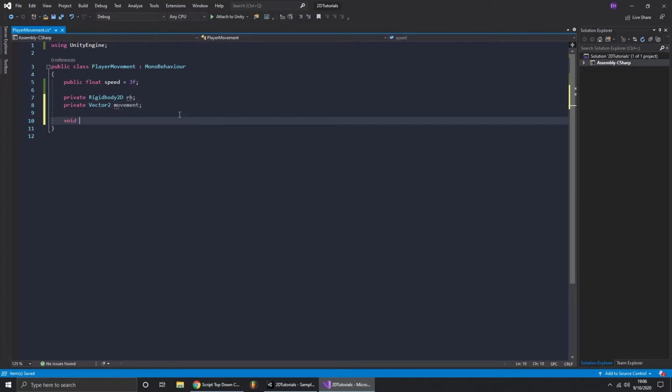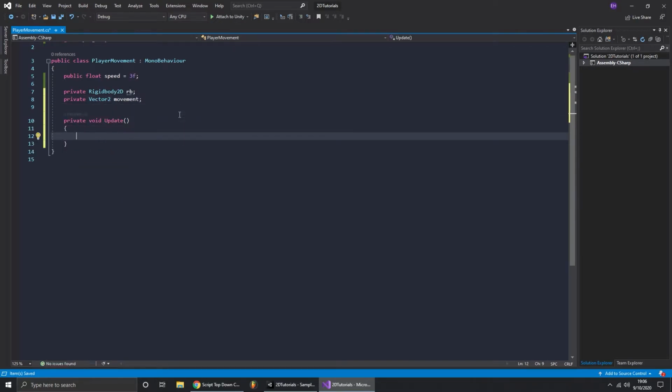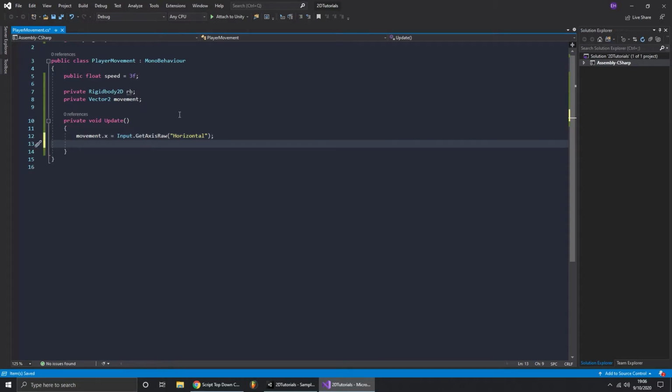Next down here, we're going to type in void Update. Essentially what we're going to do here is get our input. Unity has some default axes set up that work very well for this purpose. So we're just going to say movement.x. This is just going to be our movement on the x-axis. We're going to set that equal to Input.GetAxisRaw. This is just going to return the no smoothing axis. And the axis for horizontal movement is simply called Horizontal, spelt exactly that way.